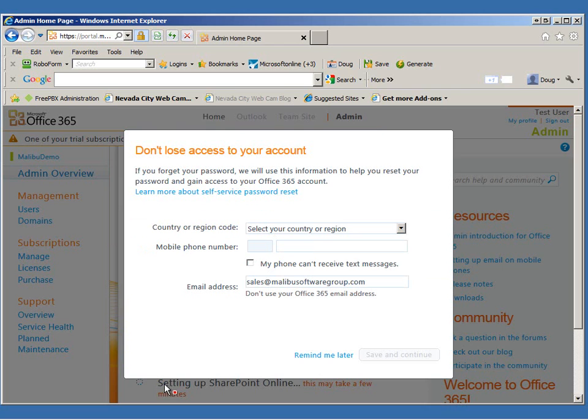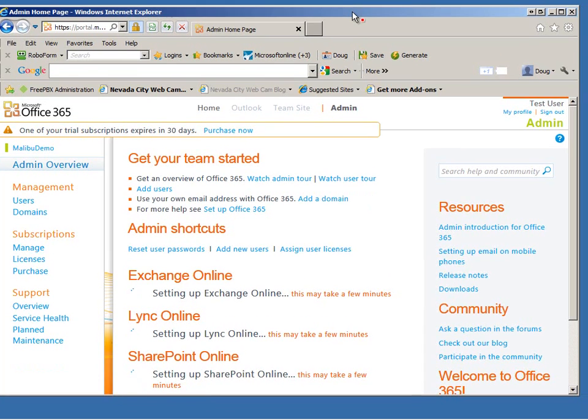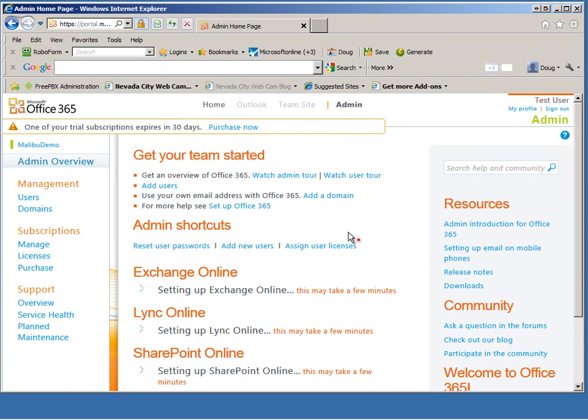And now we're at a page here that we'll fill out later, and it'll be used to access your account in case you forgot your password. But for right now, just click the Remind Me Later button. Now we're at the Office 365 portal. As you can see, we're at the admin page, and we'll get started learning about Office 365 now.